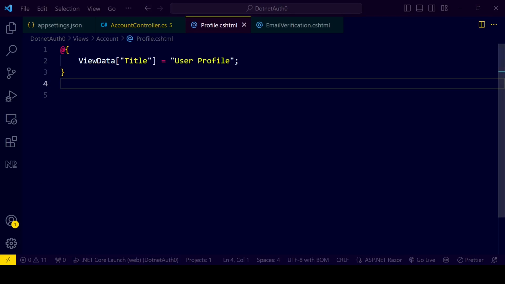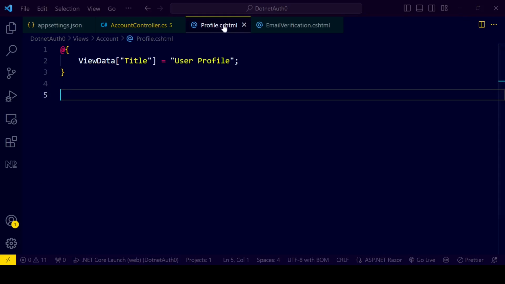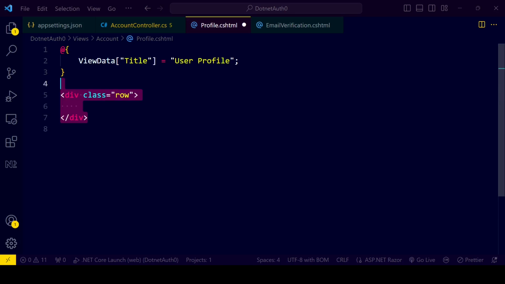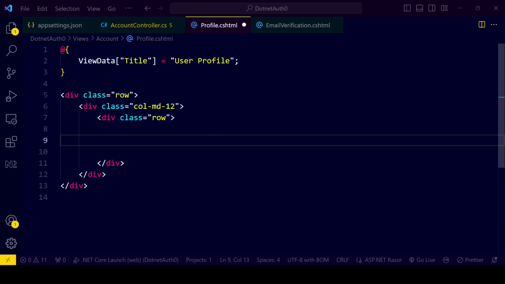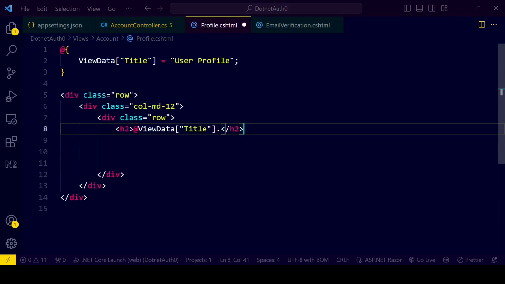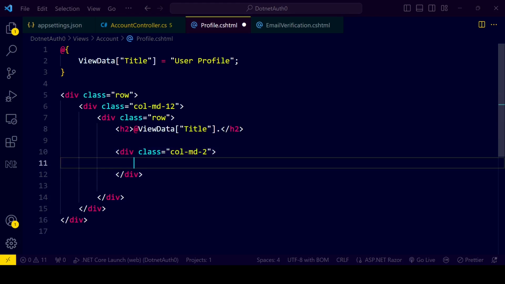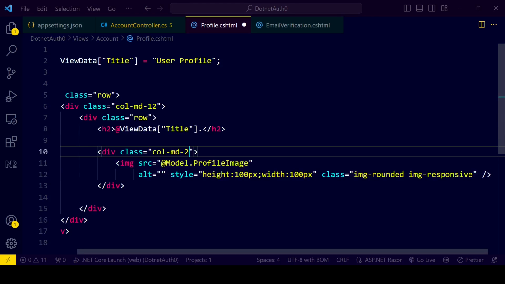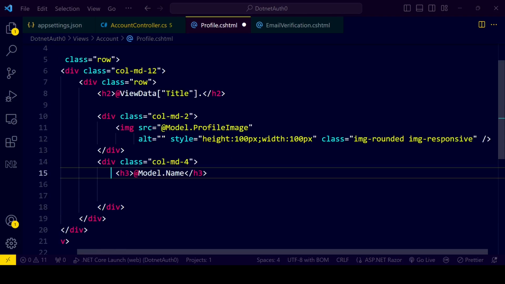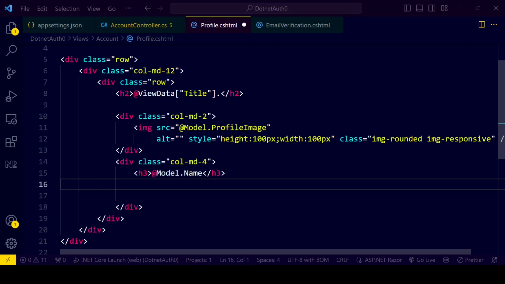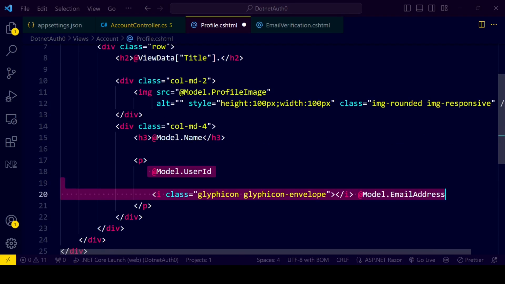Now we are here inside the user profile CSHTML page, and here we will write some HTML. So it is a row, and here we'll define our column. In the column we have one more row, and here we will define our title, and here another column called md2, and here we will define our profile picture if we have any. Otherwise we will move ahead, and here in the col md4 section we will define a name and user ID and email address.